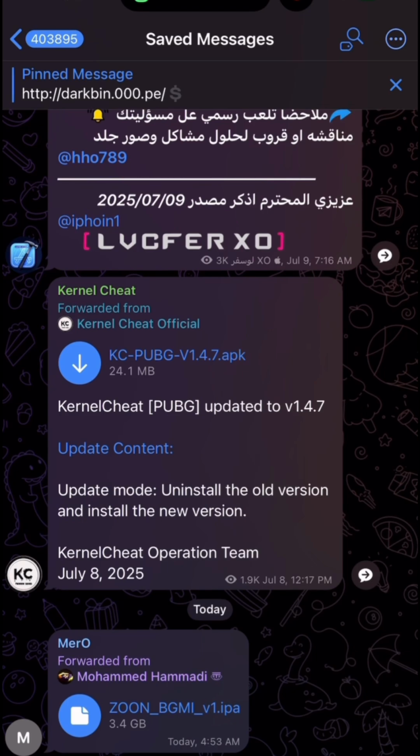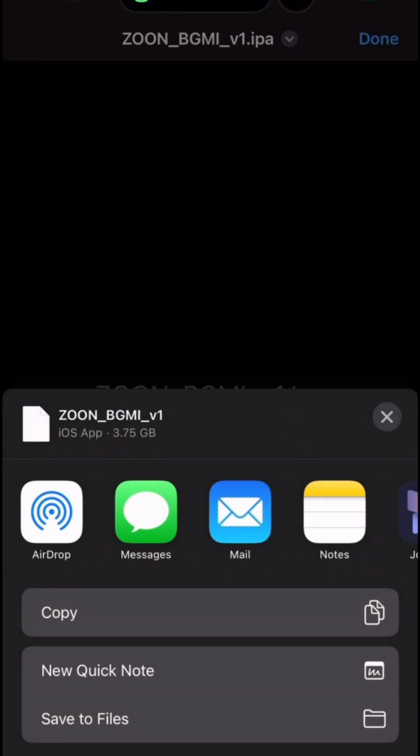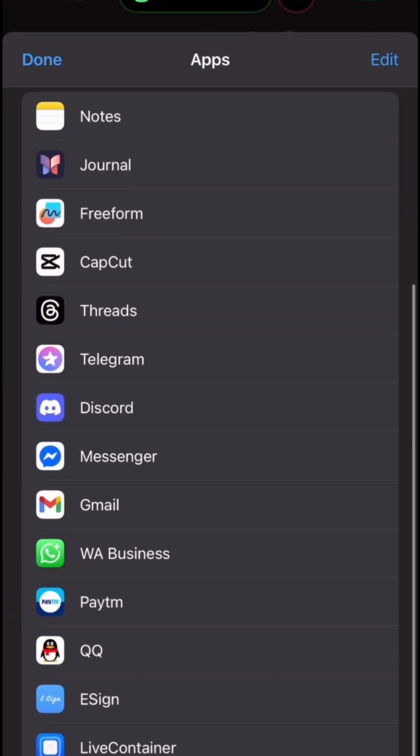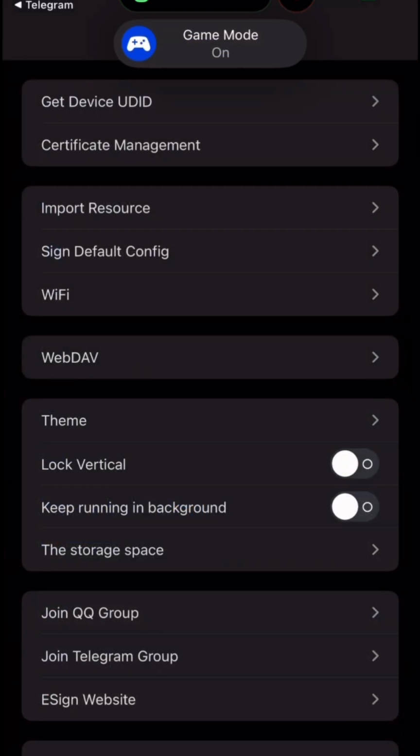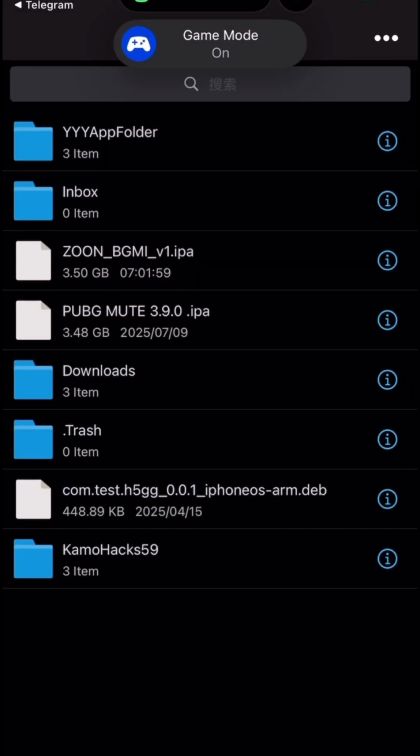Now, assuming that you already have the ESign and custom certificate installed in your device, what you need to do is press on the IPA file and then click on the share logo and go to the options and simply open it with ESign. If you do not have the ESign and custom certificate installed, you could also DM us for instructions and files.